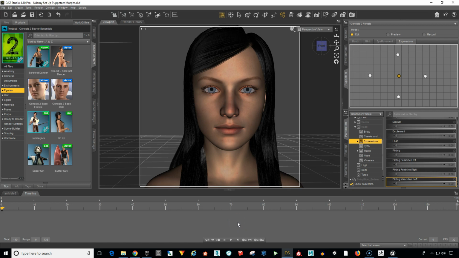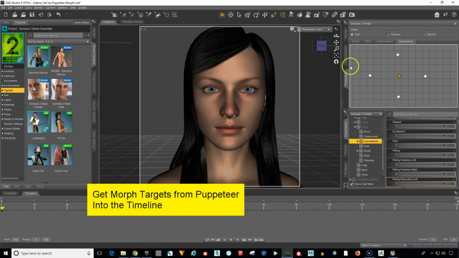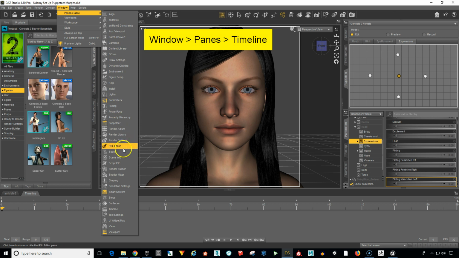Next, what we want to do is get all of our expressions, eye movements, blinks, and mouth, all of our morph targets, down into the timeline. Now, by default, the timeline should be showing the animation timeline, but if it's not, go up to Window, Panes, and then down here you'll find Timeline, and just select that and it'll open up the timeline for you.